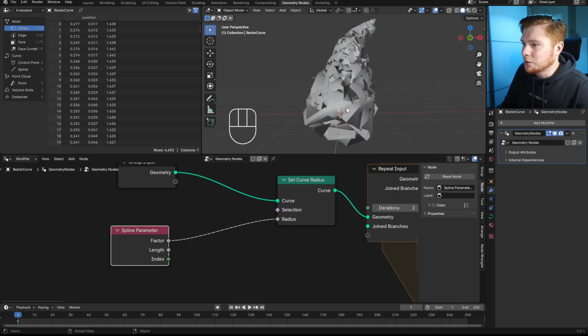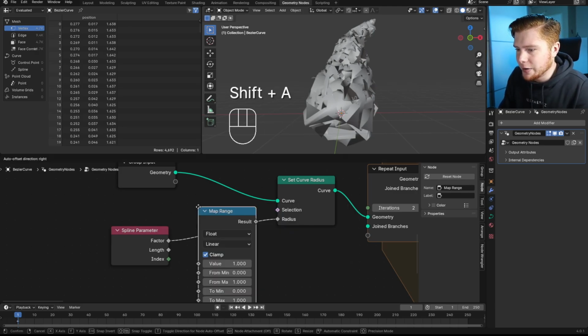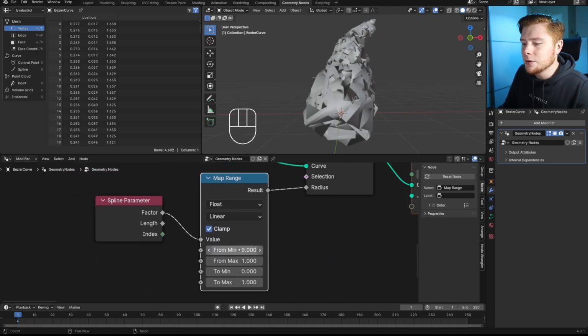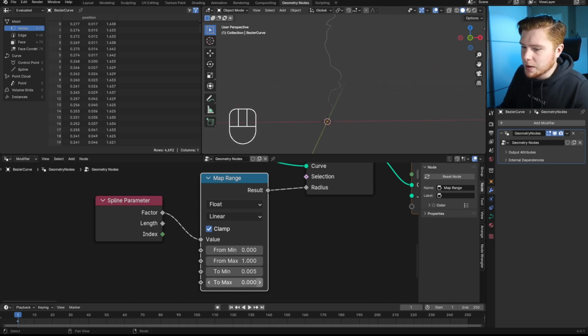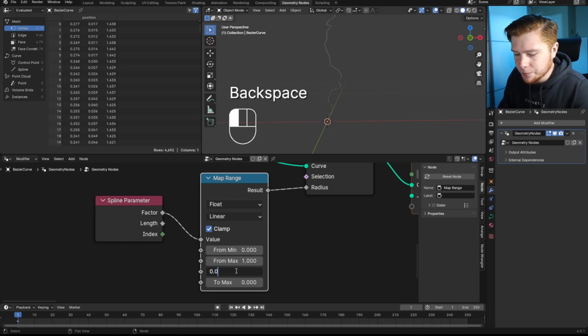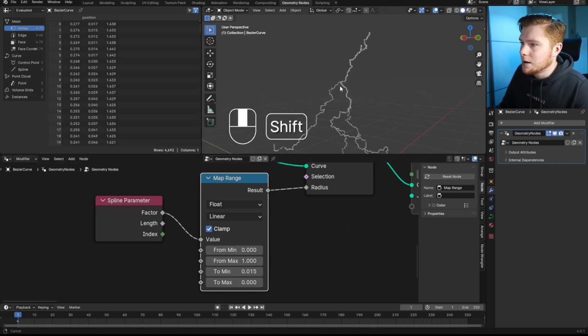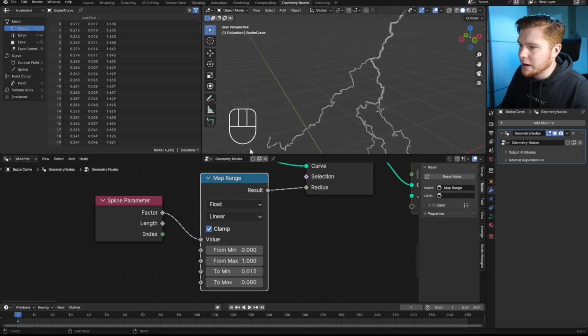That's because it now goes from 1 to 0, but I want this to go from 0 to a small number over here. So let's do a map range node, so that we can say, okay, right now it goes from 0 to 1, but we want this to go from a low number to 0, so that you will see, okay, over here it's now thinner, and here it's perfectly thin. Let's maybe set this a little bit higher to like 0.015. Yeah, that's better. However, this is now not happening for the branches yet.